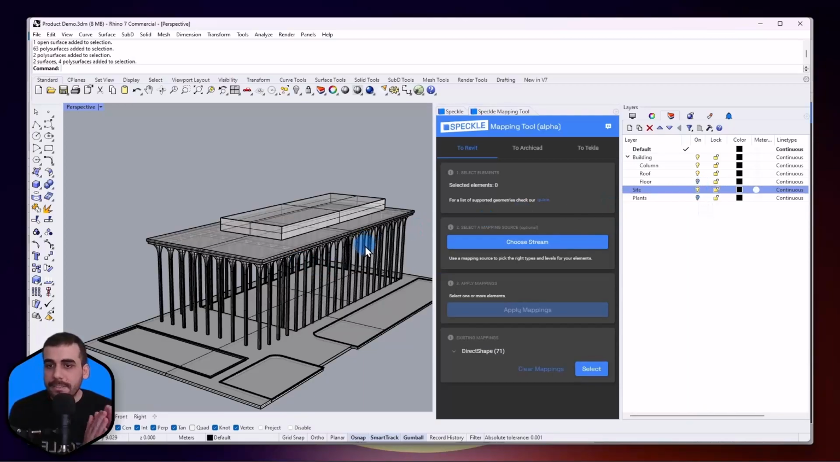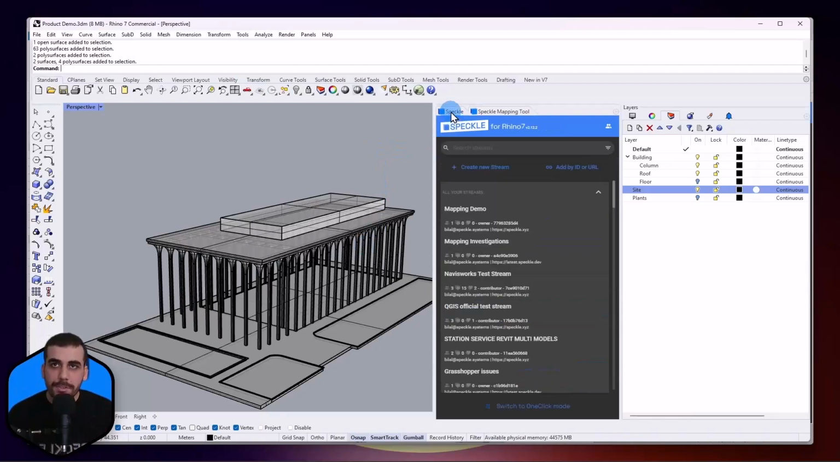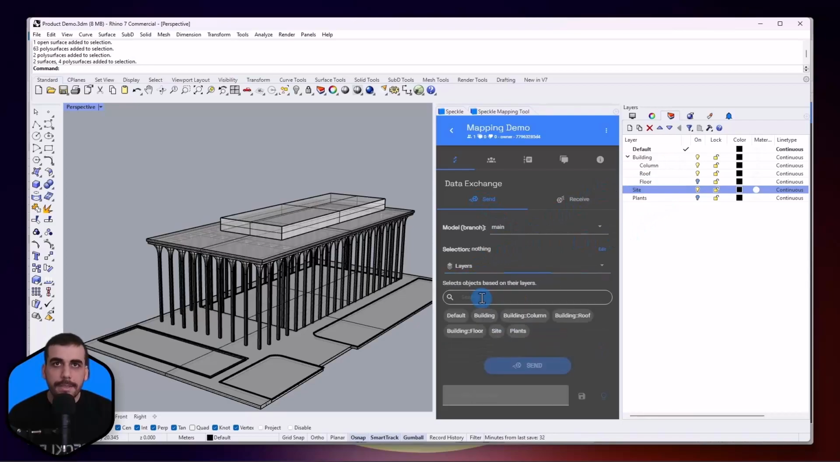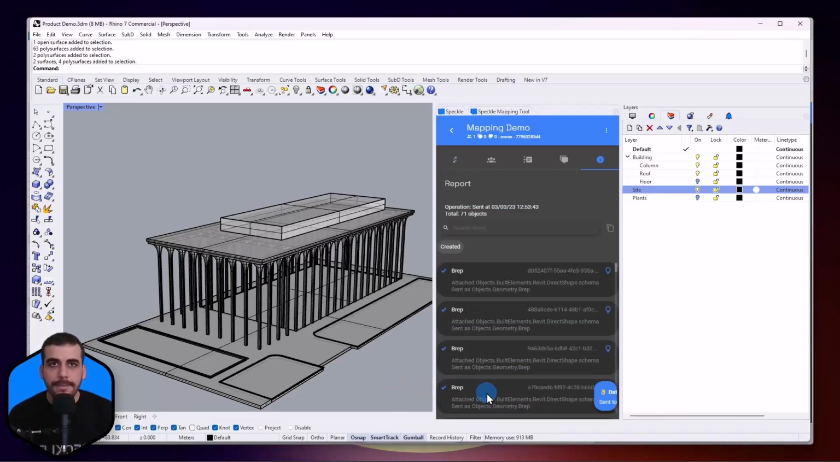So let's send this into Speckle and receive it in Revit and see how it works, basically. So I'm going to switch to the Speckle connector. I already have a project called Mapping Demo. I'm going to select that. And since I already organized them by layer, I'm going to select these layers, which are the building column, the building roof, and the site layers. I'm going to send these into the main model. Click on Send. Okay, it's sent. Let's view it online.